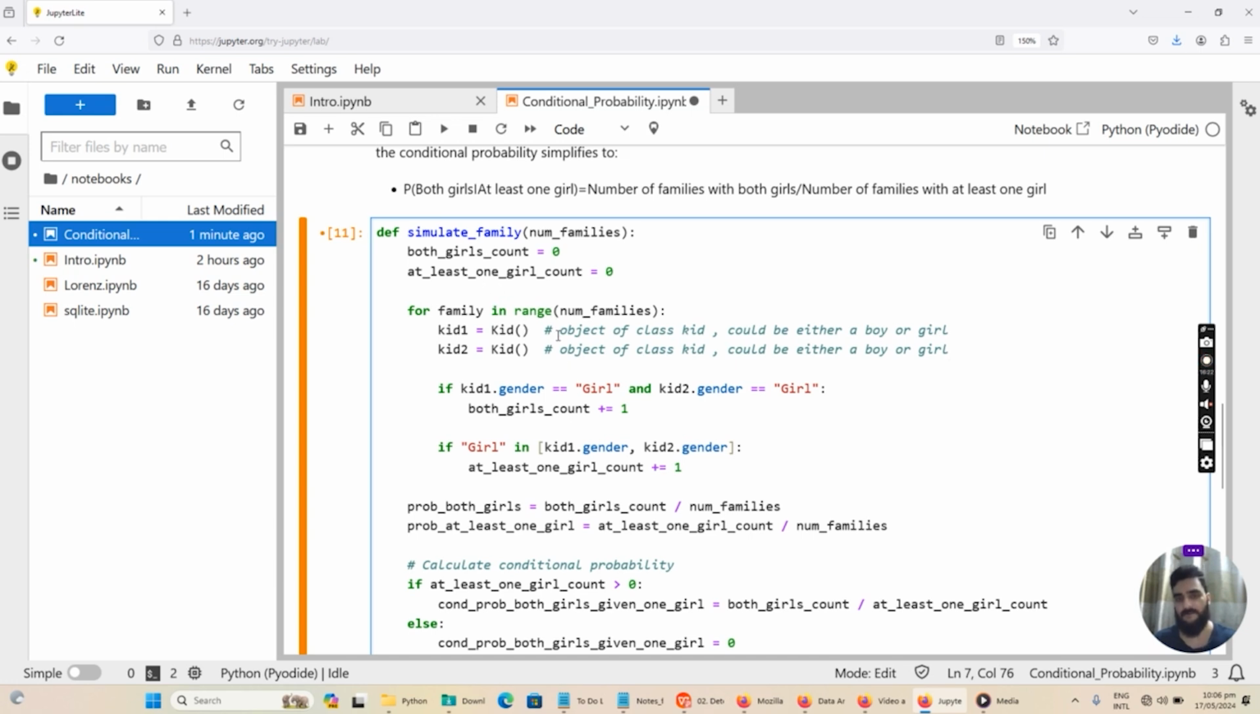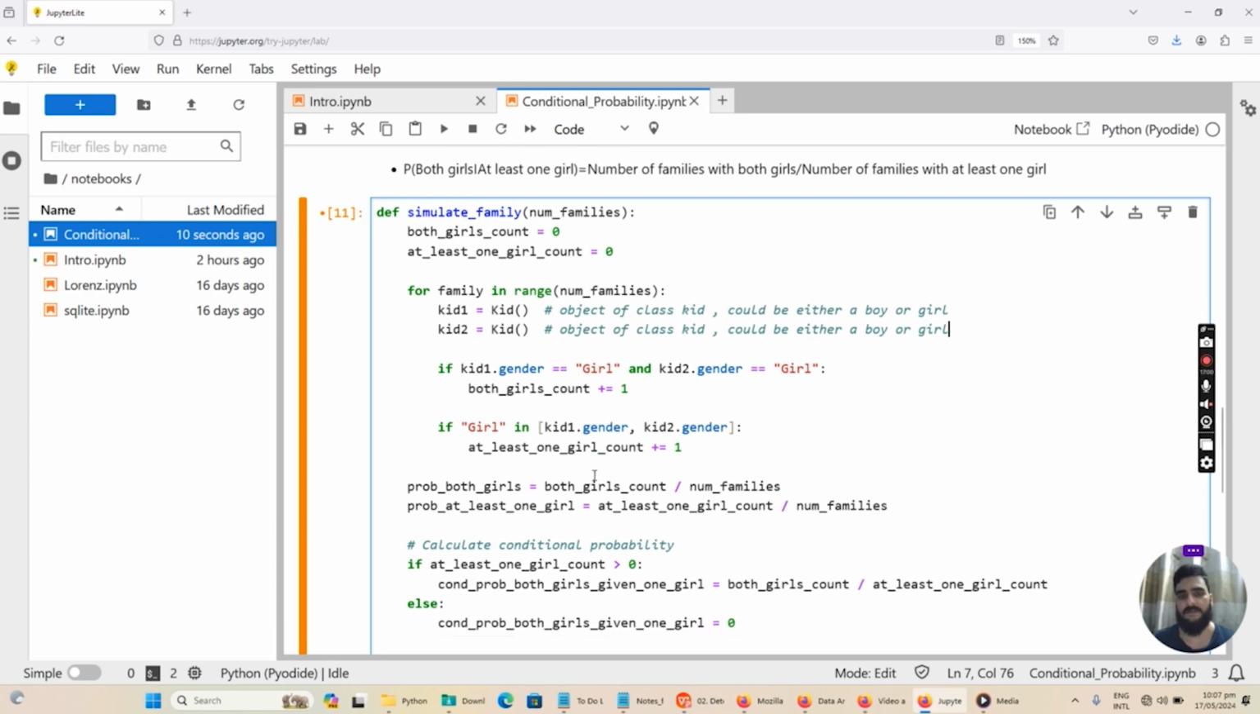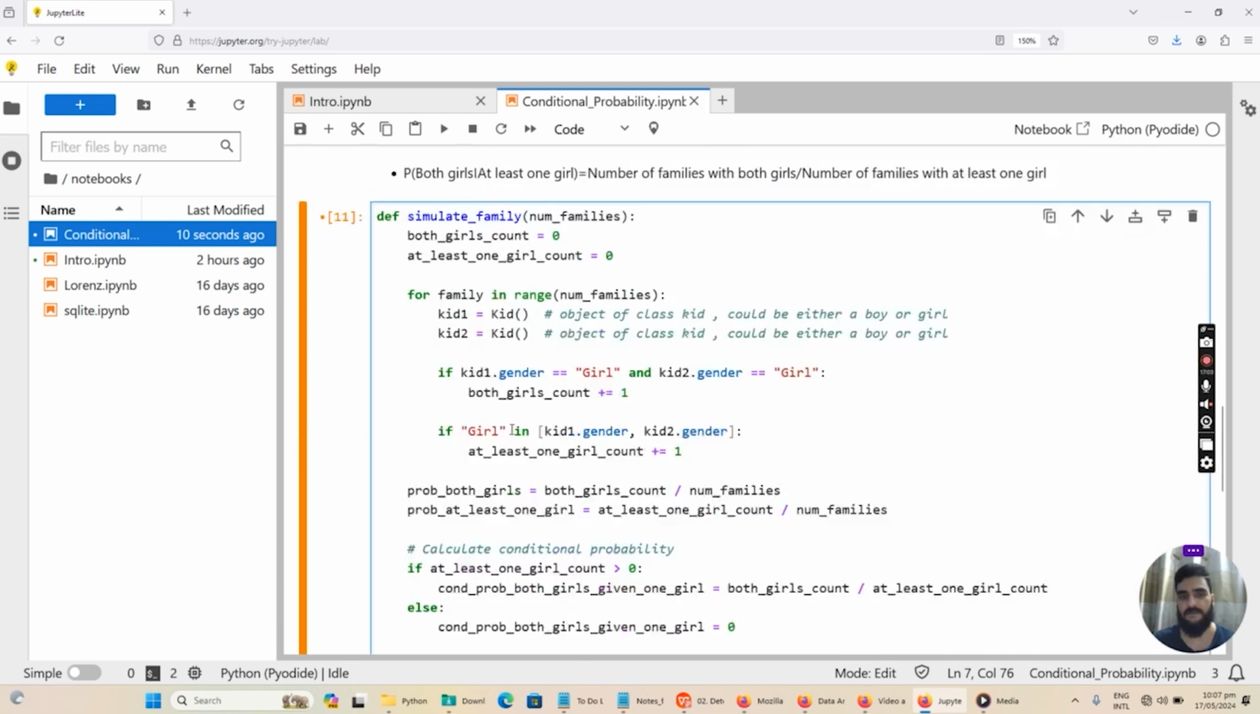So for a specific iteration it will check both conditions. If it finds that both kids are girls, we add 1 to both girls count. And if it finds that any one of the children is a girl, it will add 1 to the variable at least one girl count. So for the first iteration it will do this operation, and the values of both girls count and at least one girl count will be updated. Then the iteration will run again and again until our desired range of 100,000 is achieved.